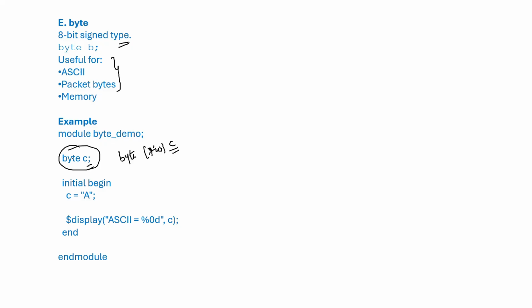Okay, it will support 2 power 8 values. 2 power 8 means 256, right? That means minus 128 to plus 127, it will support that. So that is the byte representation. It will take any type of value. See, if it is storing some string, the ASCII values are also stored. That means strings are also stored by using byte. So that is the use of byte here.